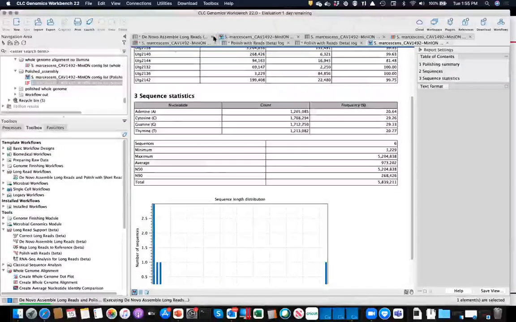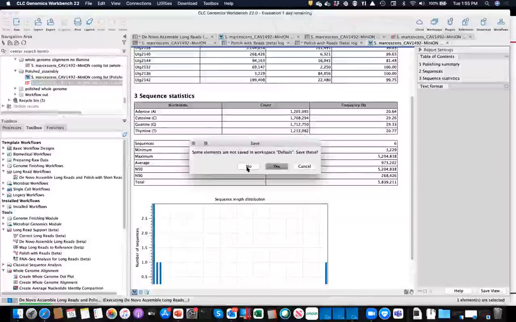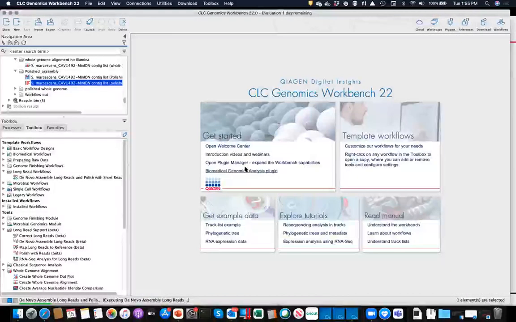One tip and trick I'll point out here is that if you have multiple tabs open, like I do right now, if you do Control-Shift-W, that closes them all. It makes life a lot easier than closing a bunch of different tabs.